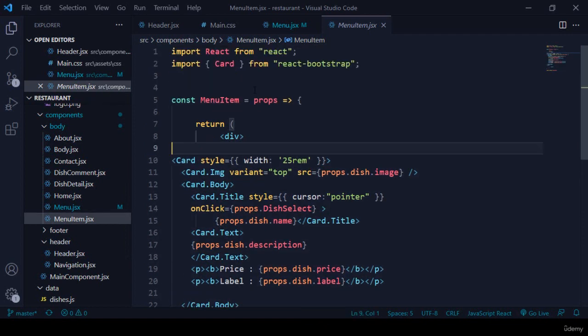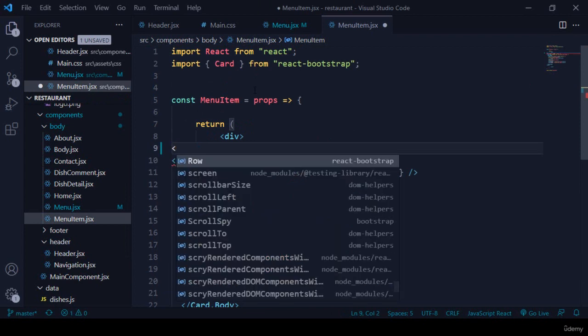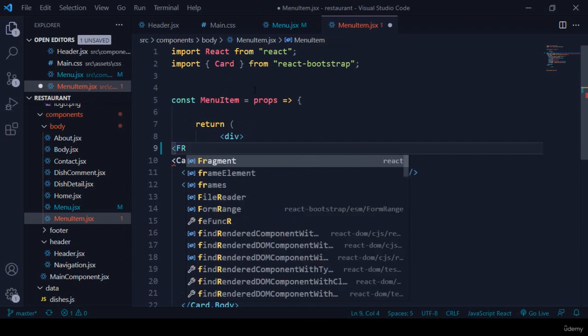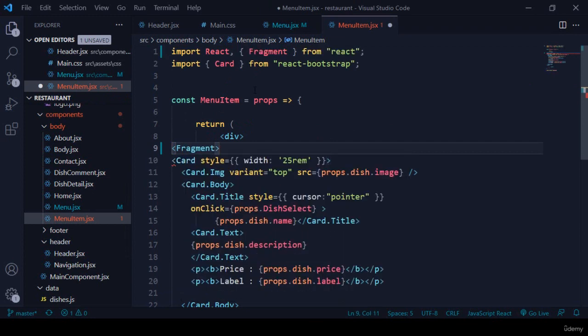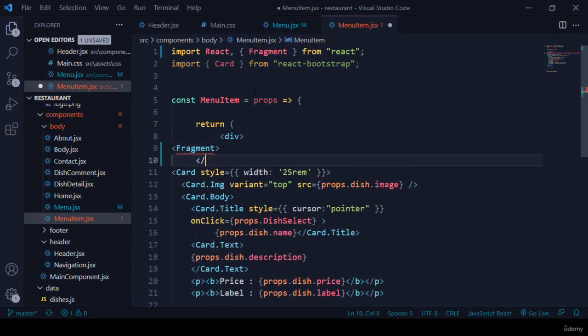After the div, I want to load another component from React Bootstrap as a fragment. That is a fragment. I simply load this fragment and close it. Also, this fragment will be loaded from React, which is totally fine.